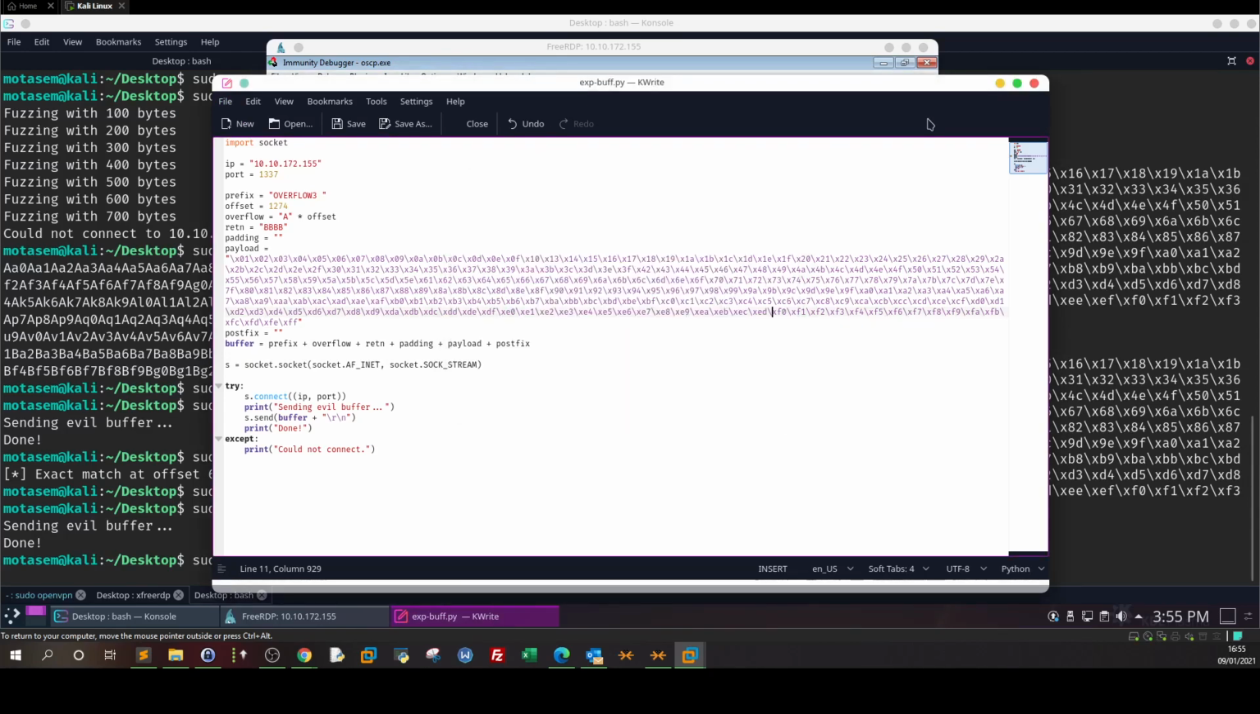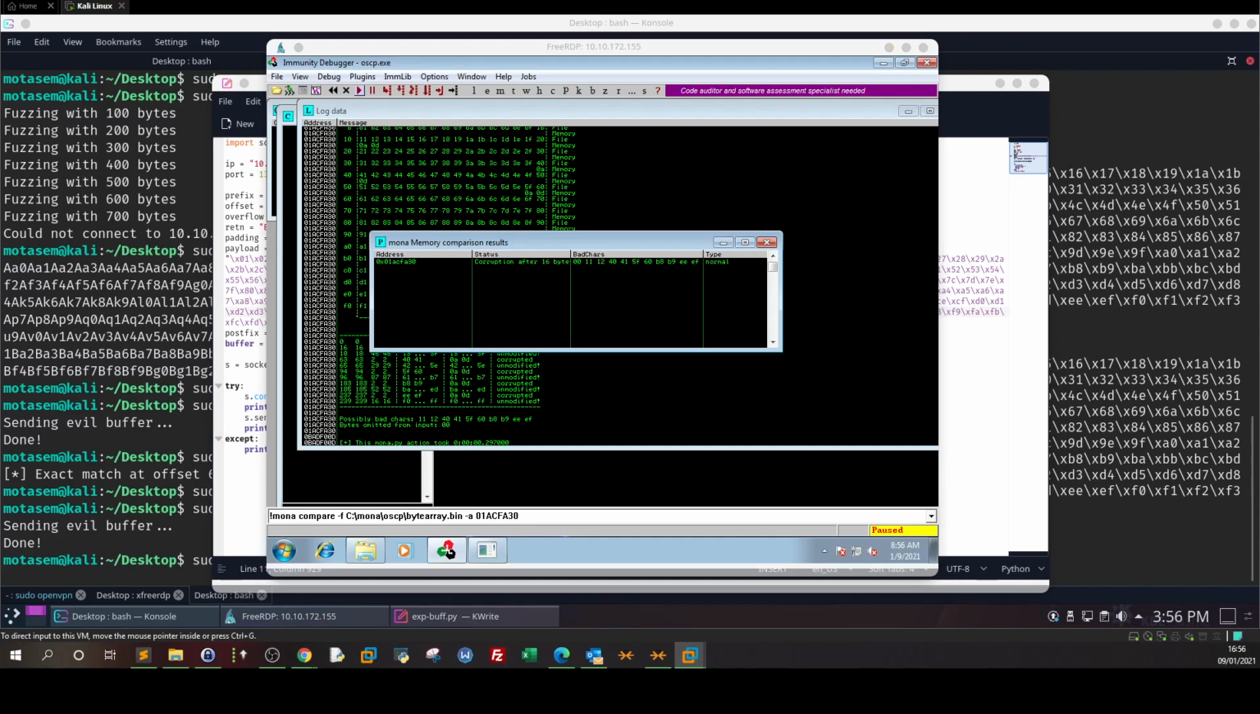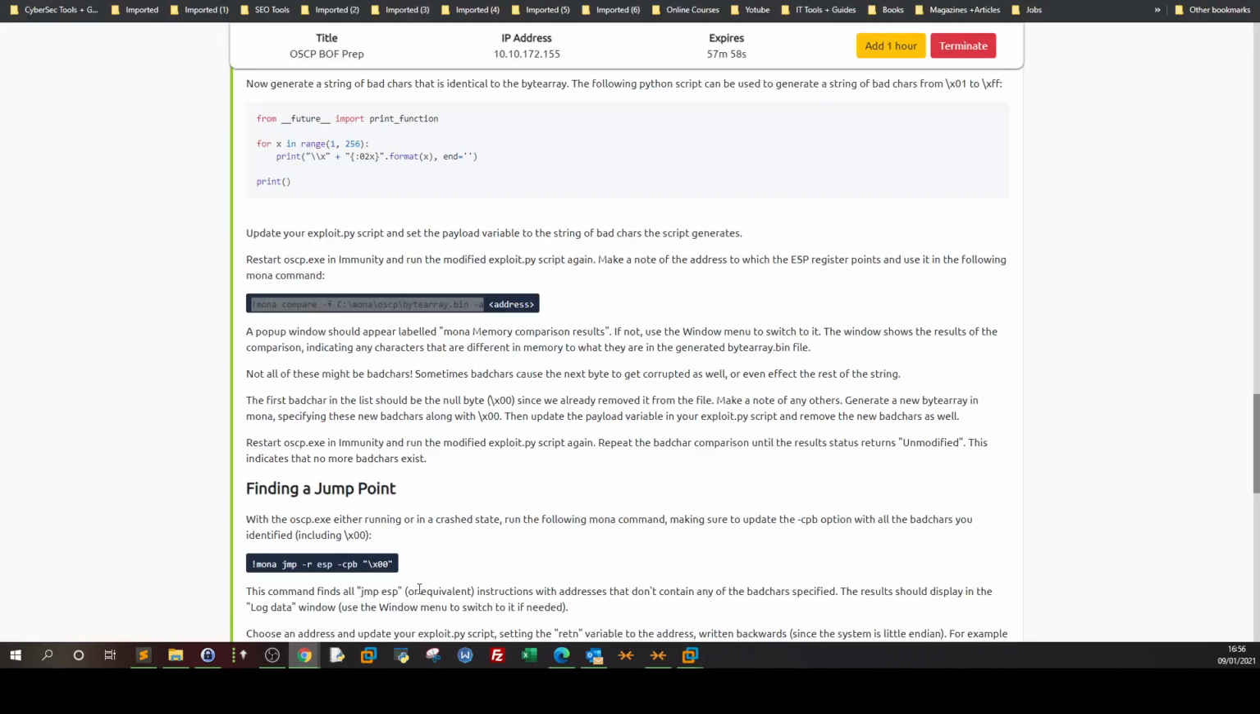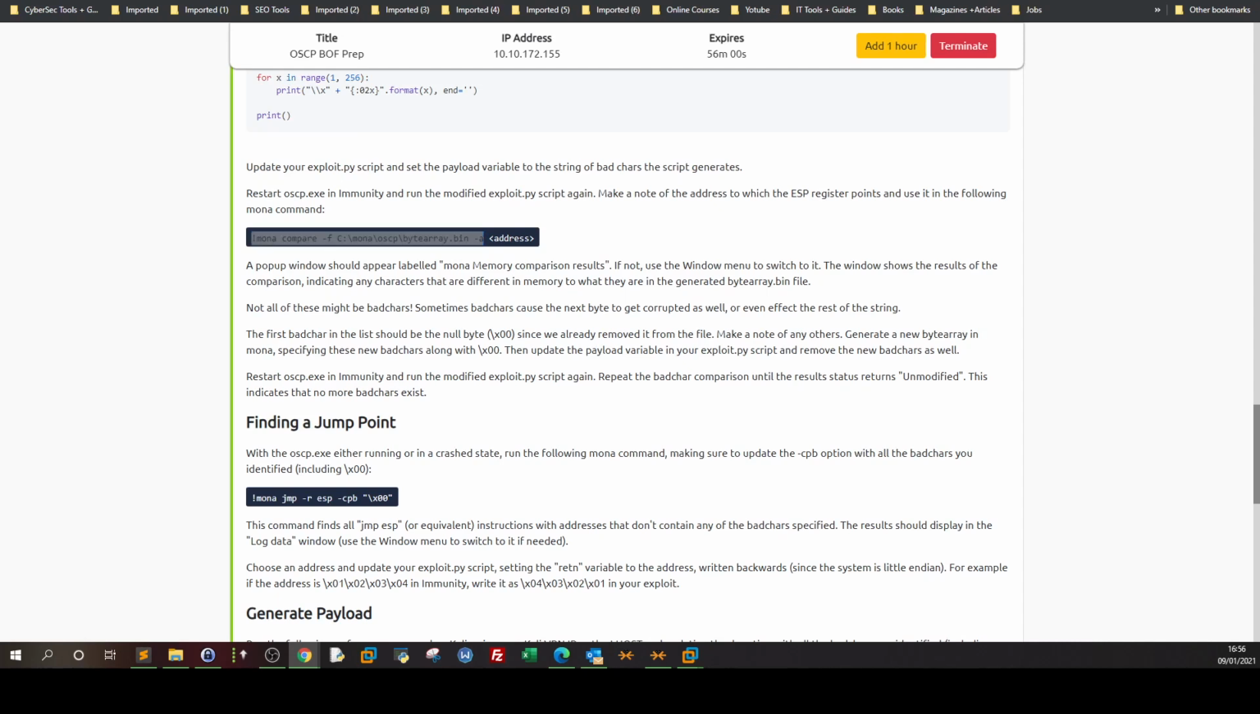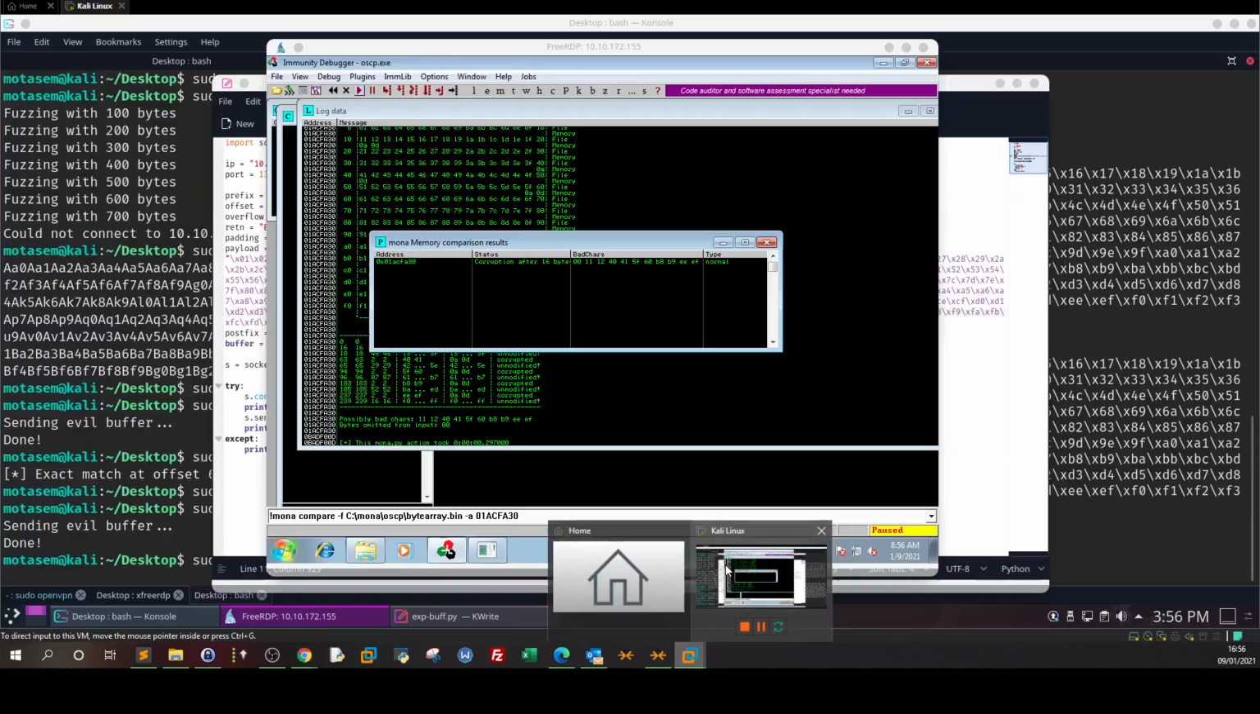All right. Now let's remove these bad characters from the byte array. So we will have to, let me get back to find jump point. No. Since I'm bad at summarizing commands, I'm checking for the, okay, I guess I'm gonna need to get back here.